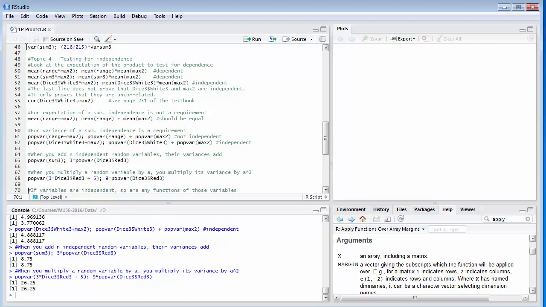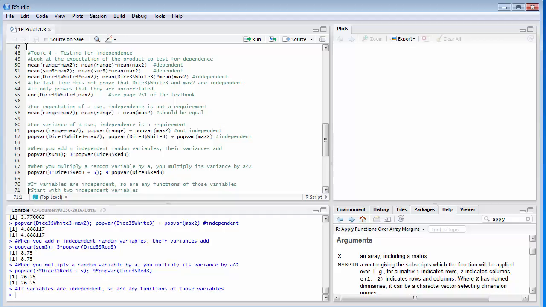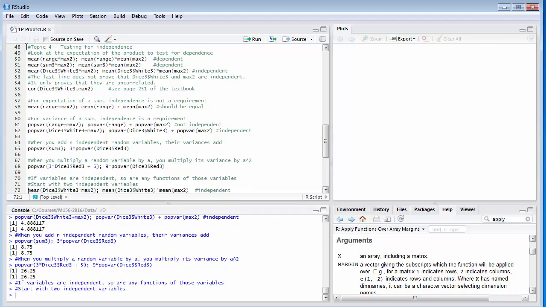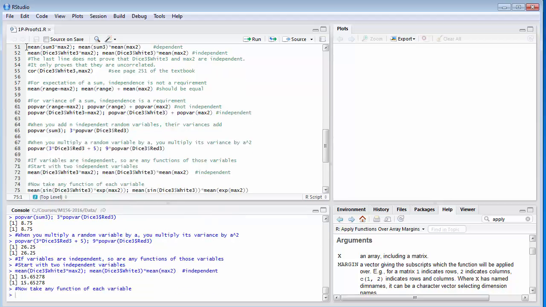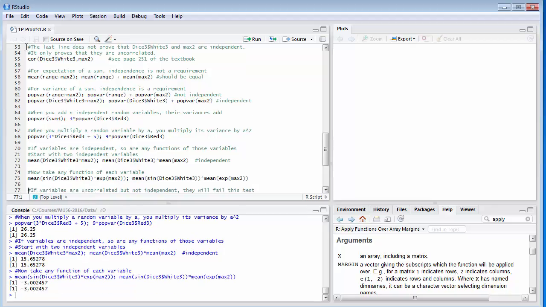Recall that if variables are independent, any functions of those variables are also independent. So let's start with 2 independent variables, the roll on the third or white die and the max of the rolls on the first 2 dice. Now I can take any function of each variable. Taking the sign of a die roll is an absolutely insane operation. So is taking the exponential. But the theorem said any function, so I'll use any function. And sure enough, if I apply these two functions to the two random variables, the mean of the product of the functions equals the product of the means.